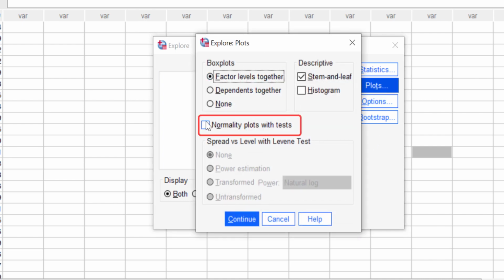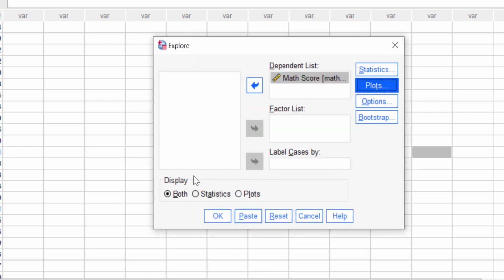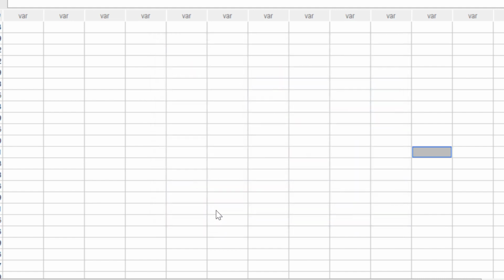Here, don't forget to check the normality plots with test, and at the box plot, click None because we don't want to see any box plot here. And then click Continue. At the display options, just click Plots because we only test the normality without showing any statistic here. And then click OK.